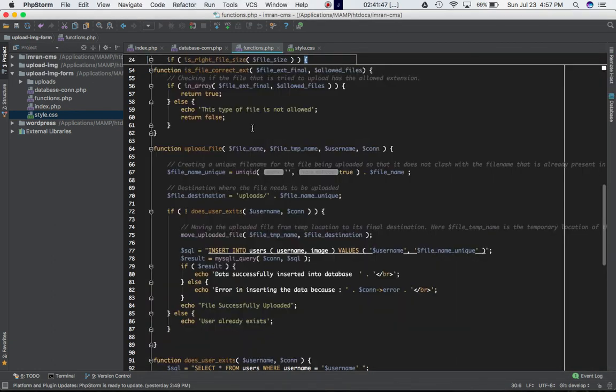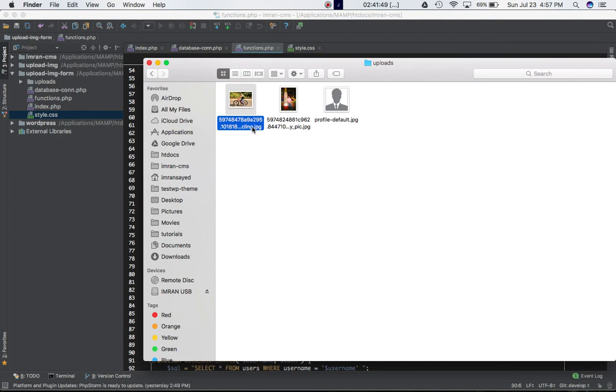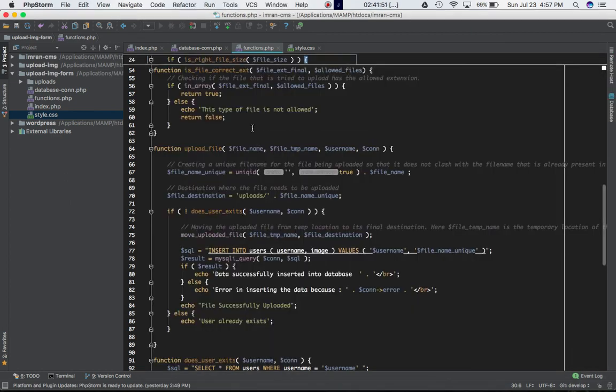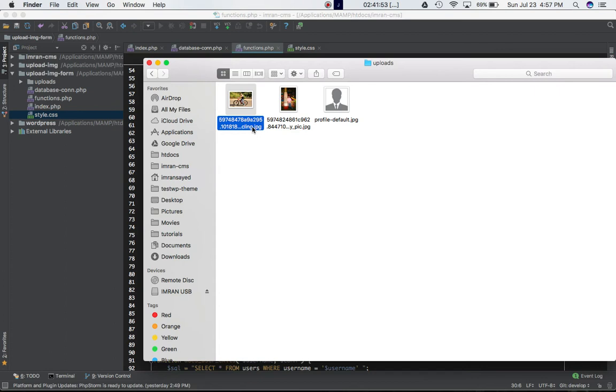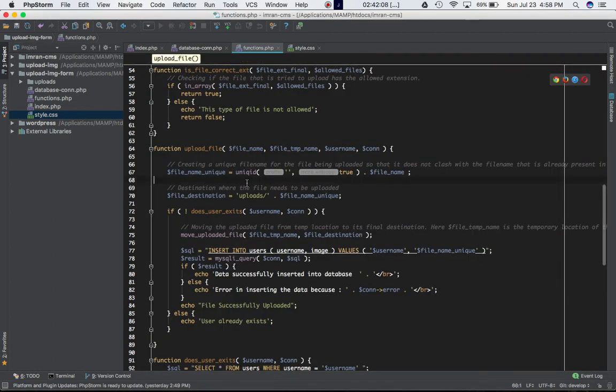It is because if the user is trying to upload their own image, but in our uploads folder we already have a different image with the same name, it is not going to work. So it is important that we add a unique ID before that. That's what we're trying to do over here.